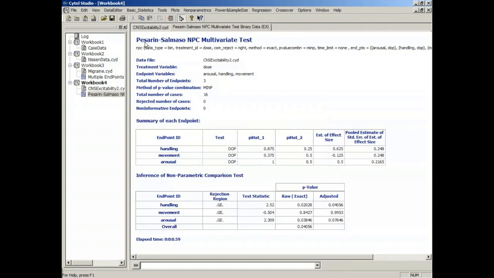And here is the output. Again, the batch command is generated, inputs are shown, a summary of each endpoint is given, and the inference for the non-parametric combination test is given. So the raw p-value, and the adjustment we have already seen. This is the way we have done it for parallel gatekeeping, but it will not be used in this particular case, though we have shown the adjusted p-value as well. While this is the overall p-value, which will tell us if the overall effect is significant or not. Here is the overall p-value when the combination function min p is used.